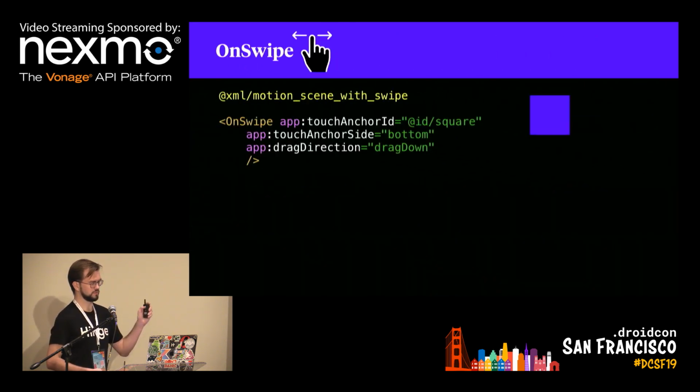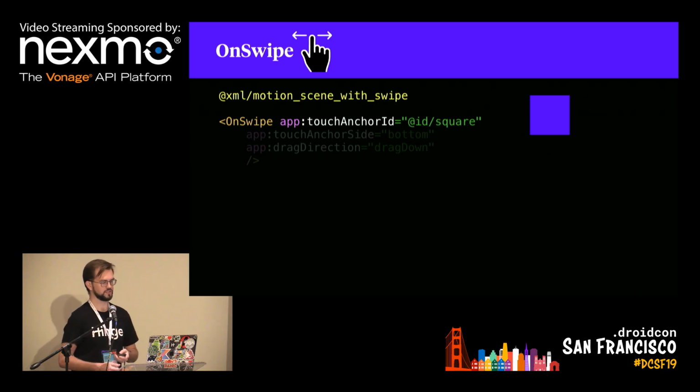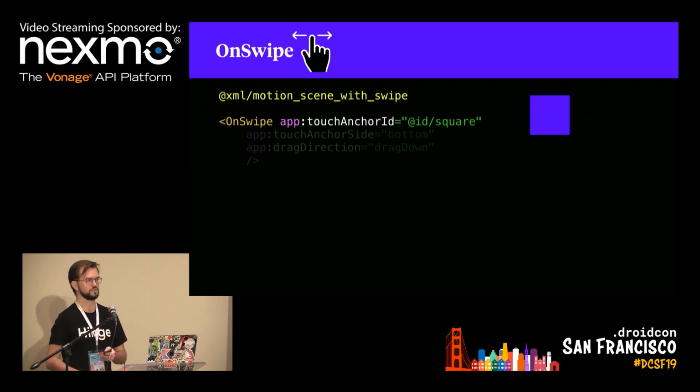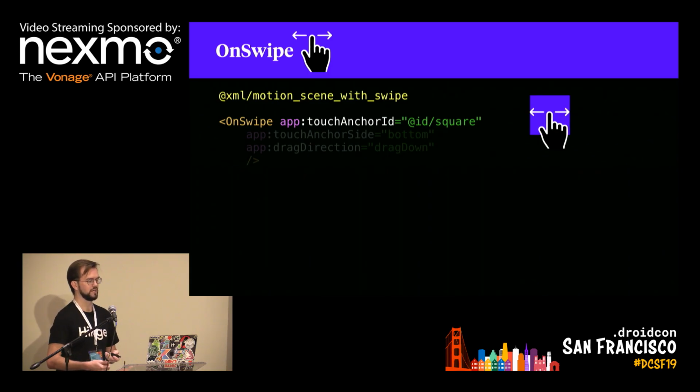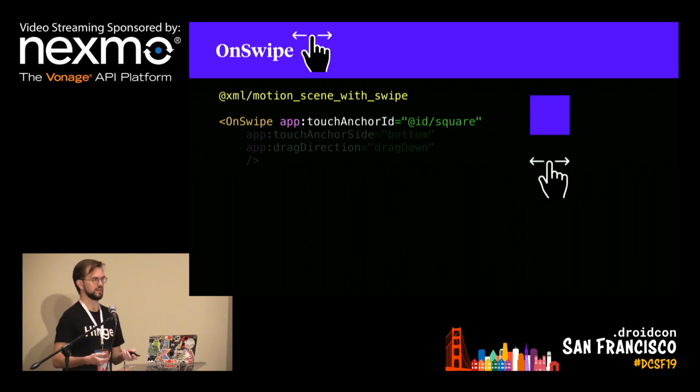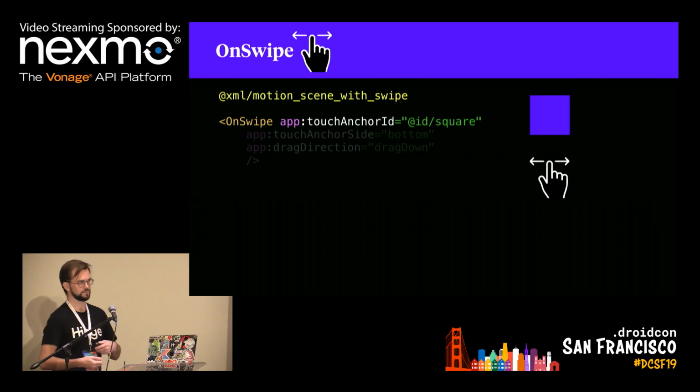So drilling into on swipe. The very first thing is touch anchor ID. You might think that, like the on-click gesture, this is saying that you actually have to touch the view that you're referencing here, but that's not the case. You could actually gesture anywhere inside of the motion layout by default, and this will just refer back to the square as the thing that will guide the calculations for your gesture animation.